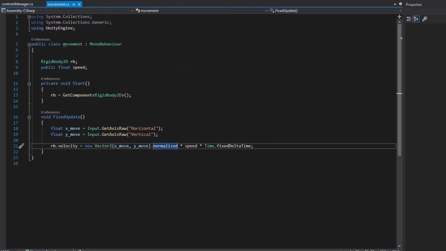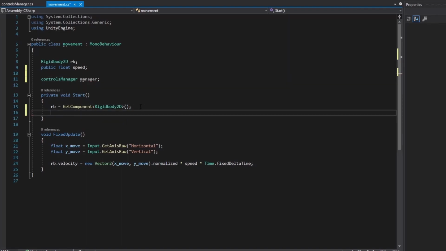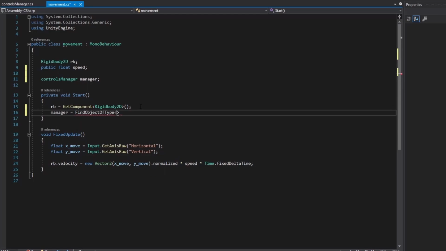Alright, so let's save and go back into the movement script. I want to change that script so it works together with the controls manager. First things first, we want to access the controls manager. To do that, we're going to create an instance of it, Controls manager. Let's call it manager. On the Start method, we're going to set manager equal to FindObjectOfType Controls. There we go. And that will access the manager from outside.